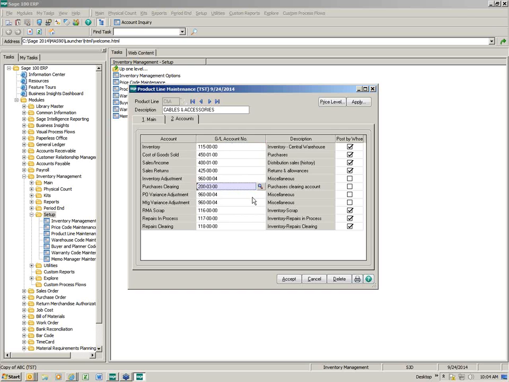What happens if we do receipt of goods with an invoice number? Well, then it completely bypasses the purchases clearing account. It's going to debit inventory and credit accounts payable.